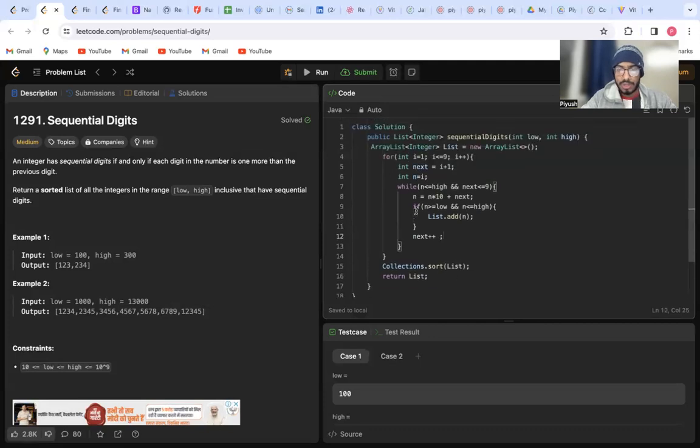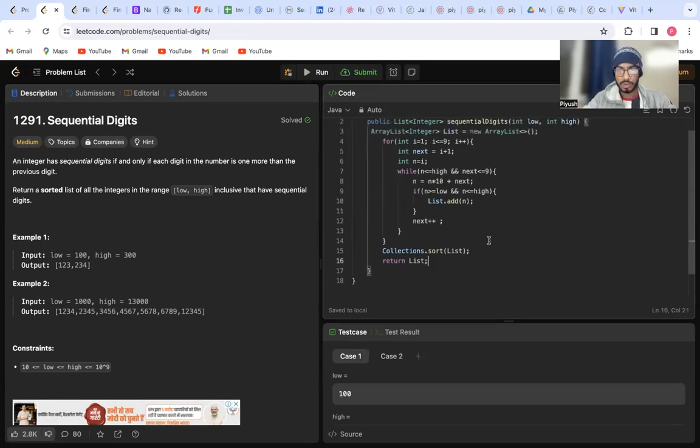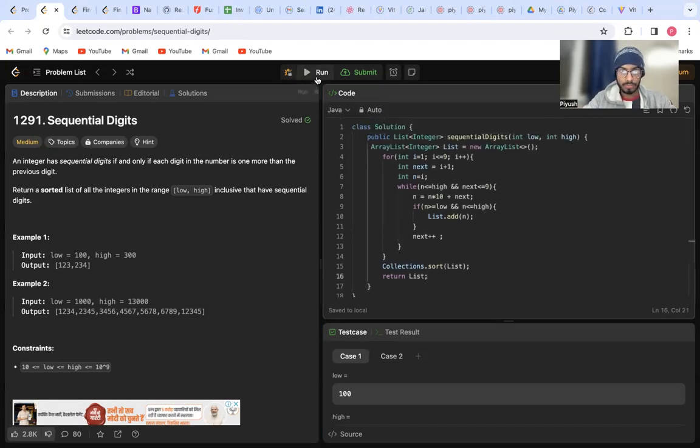And once we store the numbers into the ArrayList, now it's time to sort them, because they told us that we want a sorted list. We cannot sort an ArrayList like a simple array with the Arrays.sort method. To sort an ArrayList, we have to use Collections.sort, the syntax is Collections.sort(list), and then return that list. Okay, so this is the thing that we have to do.